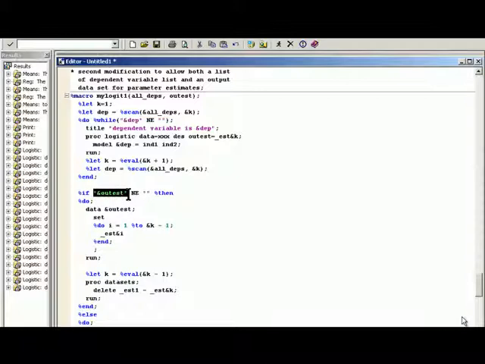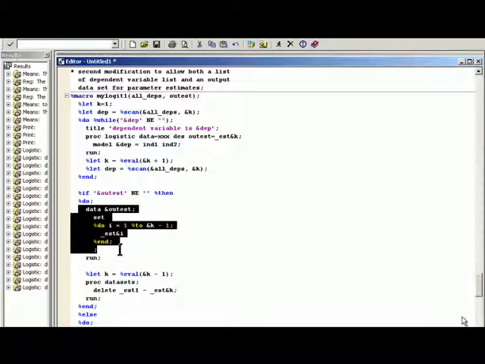So if this is not equal to nothing, then we're going to make an output data set, and the output data set is going to use the trick that we saw before. First off, the name of it, this &outest, comes from up here. This is where you would have specified if you wanted an output data set and what its name should be.